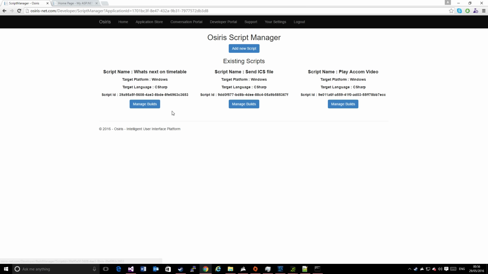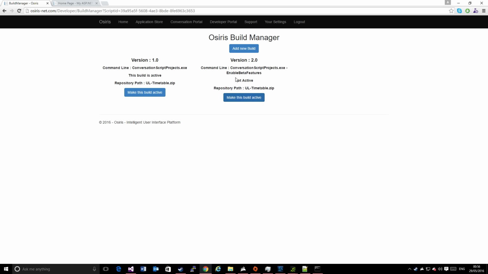But scripts also have builds. So if we go in here, we can see that there are multiple builds of a script, and you can make builds active or inactive as you please. So as a developer, you can create a version of your script, and in this case you'll see it's an exe file, and it's stored in a zip file. So you store conversation scripts in zip files in a conversation repository.